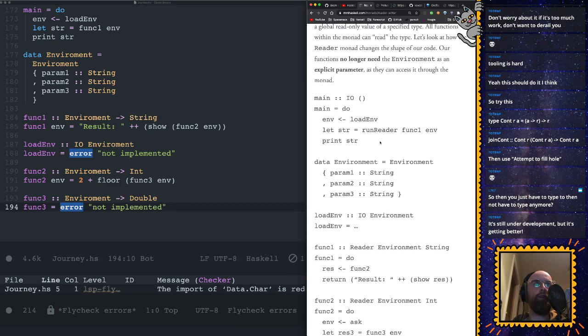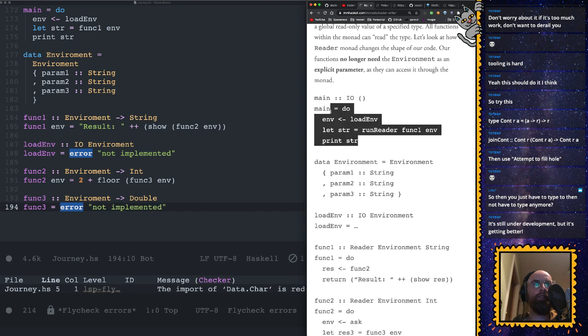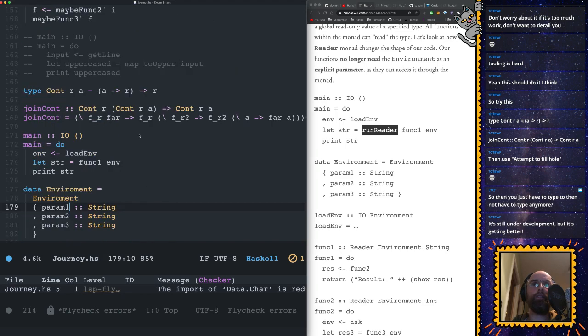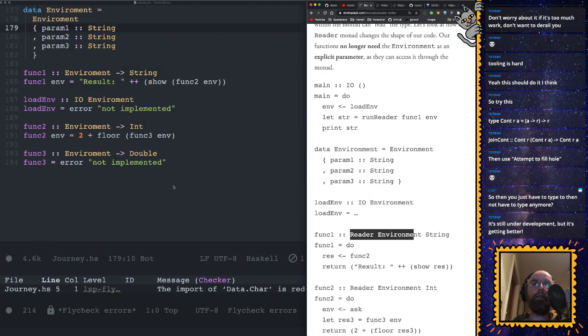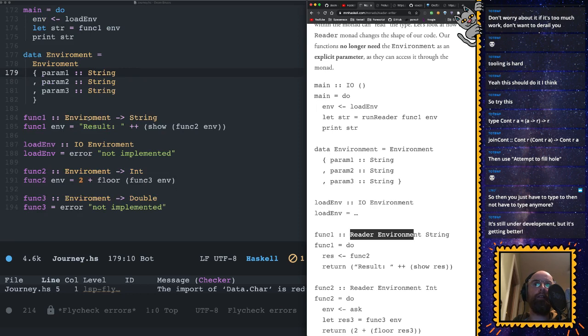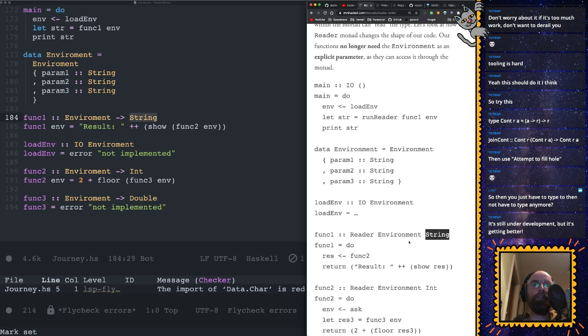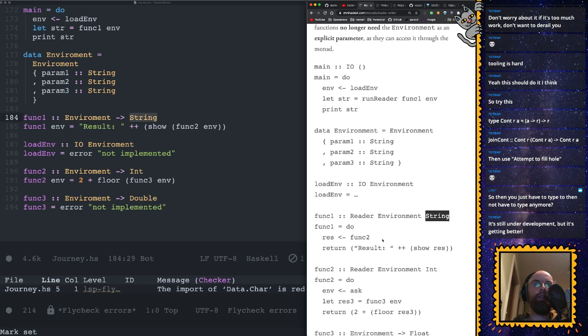Okay, so I won't type these out because we can just look at it here, can't we? So again, the only thing that's different, if we put it up side by side, there, you see how we're running reader on func1 in environment. So then the types are also different. Look, this is the same, that's the same. Now let's compare it. Here we're saying it's an environment and a string, but here we're inside the reader, which is an environment and a string. Okay?